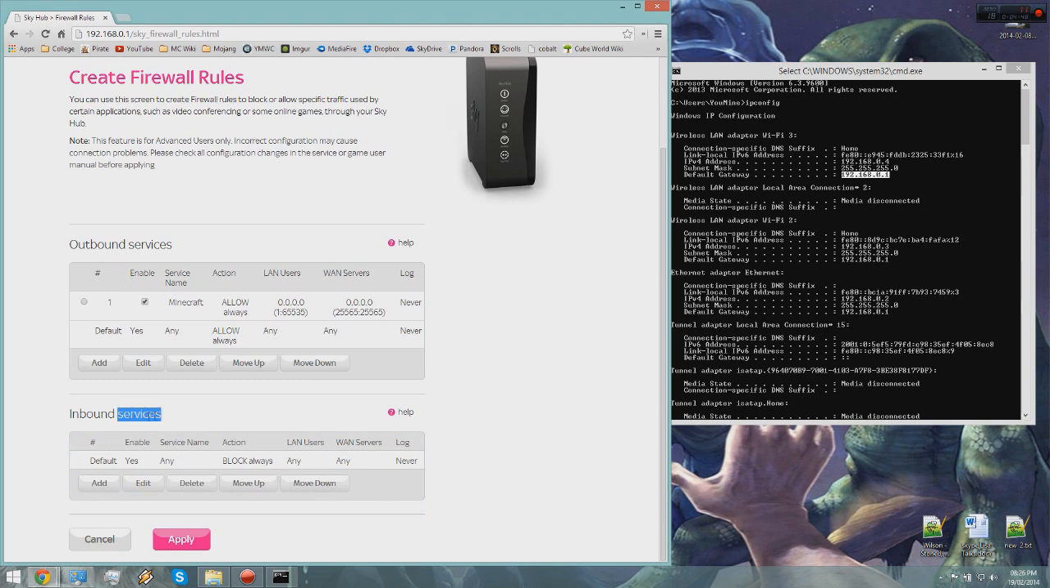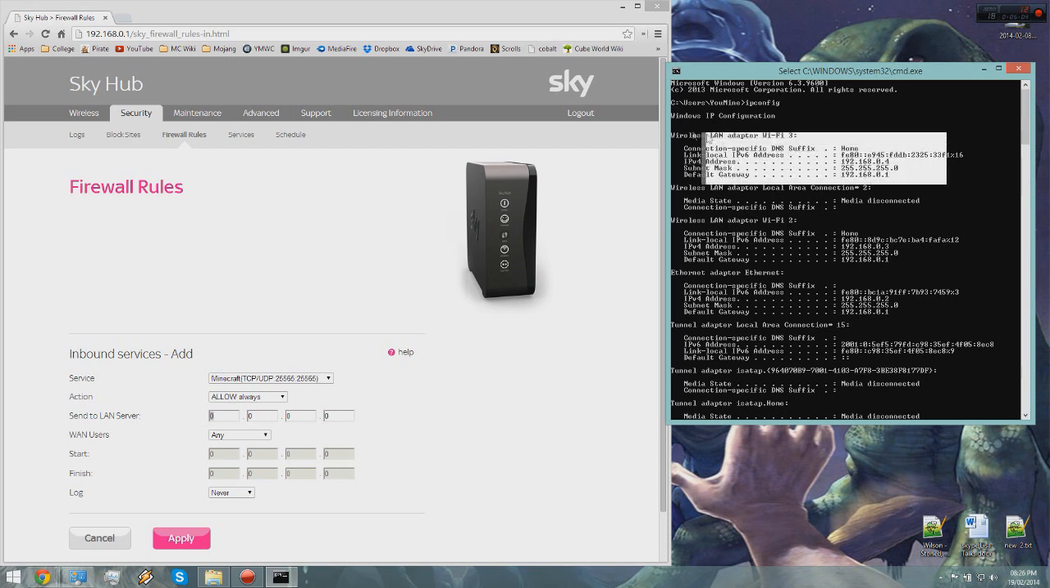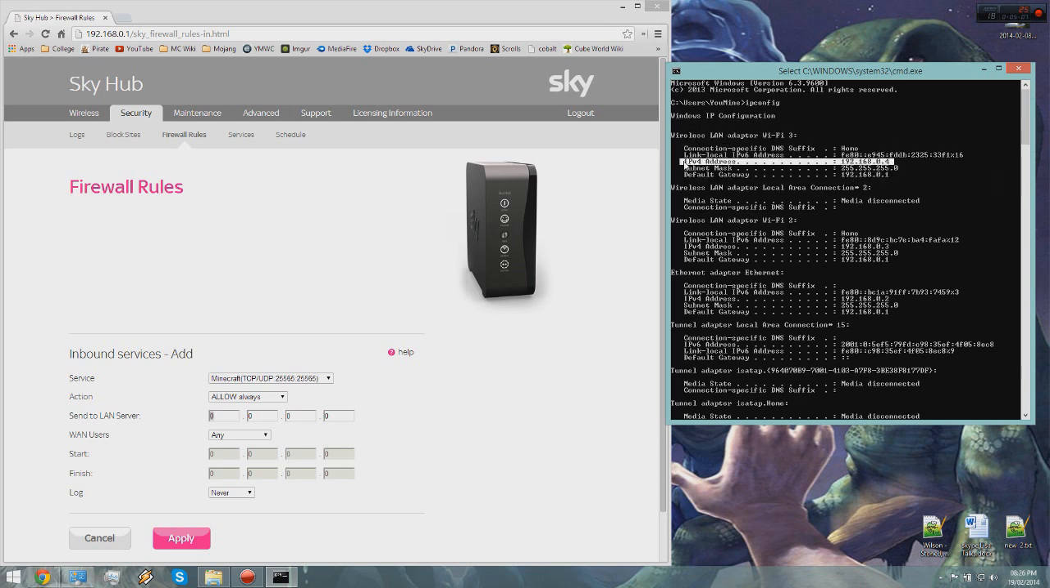Then we go to the inbound services section. Click add, scroll all the way down, set that to allow always. Then here, this is why we needed the IPv4 address. So make sure you're on the top section again, like I said, then find the IPv4 address section. So ours is 192.168.0.4. So then we write this in here, 192.168.0.4. Make sure that's set to any, and this doesn't matter, but I leave it on never. Let me click apply again.